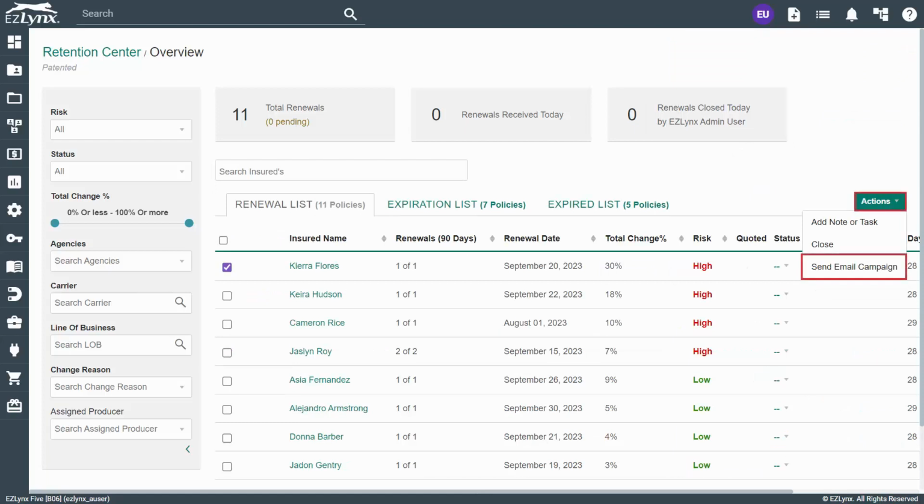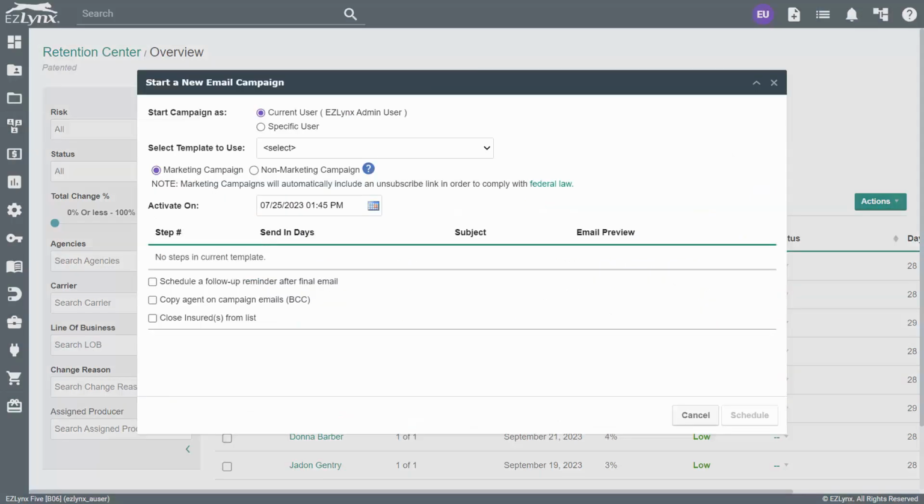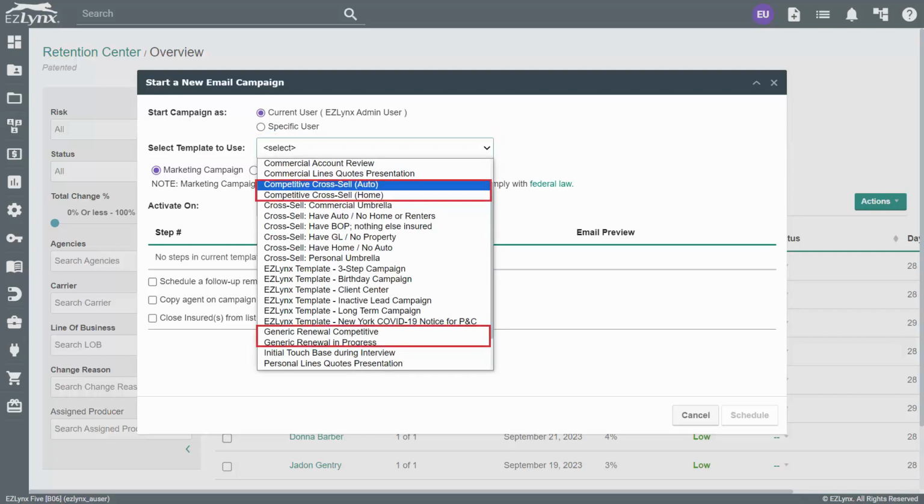The next option we'll discuss in the Actions drop-down is Send Email Campaign. This is handy when you need to send an email to a customer during renewal time. While you're free to create your own email campaign templates, EZLynx has some pre-existing templates for you to use at your disposal. The three templates we'll focus on are titled Generic Renewal in Progress, Generic Renewal Competitive, and Competitive Cross-Sell. These are agency insight templates created specifically for Retention Center and Automation Center users.